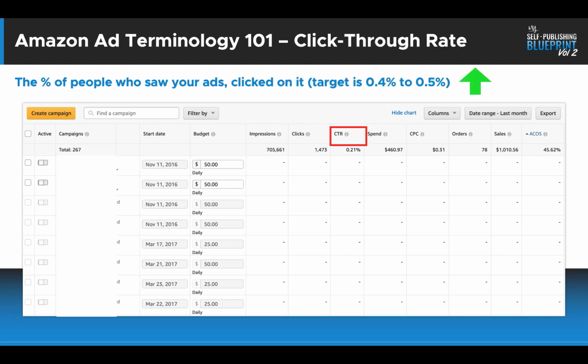Now, your click-through rate is the number of people who saw your ads and clicked on it. It takes the impressions, the number of people who saw it, and then clicked, and you get your click-through rate. Your click-through rate seems small, but you want it at 0.4 or 0.5%. So around the 0.5% mark. It seems small, but that's ideal for this marketplace.